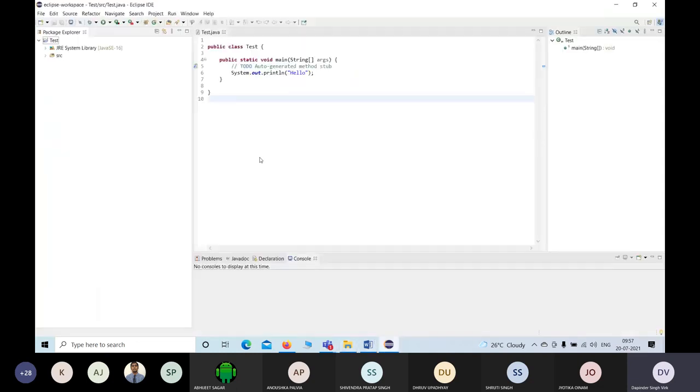Okay, so in Eclipse, in order to associate that particular JDBC driver with the Eclipse, right? You need to right click on your project's folder, right?